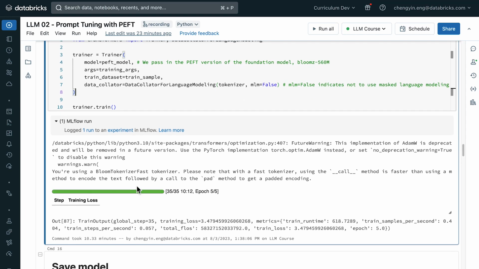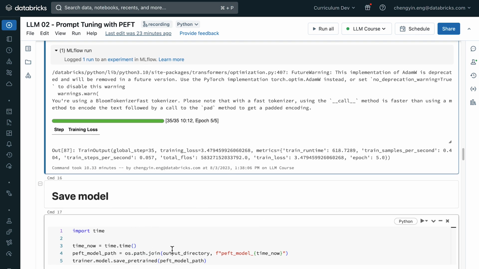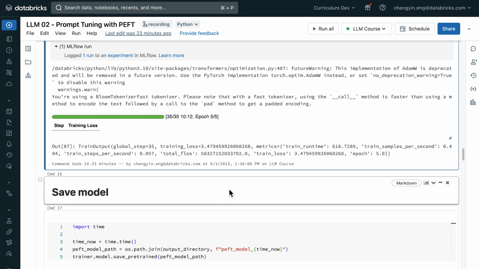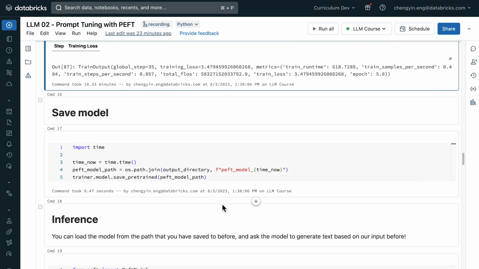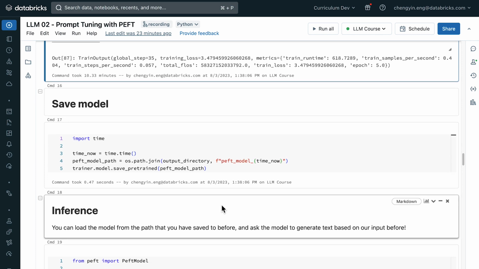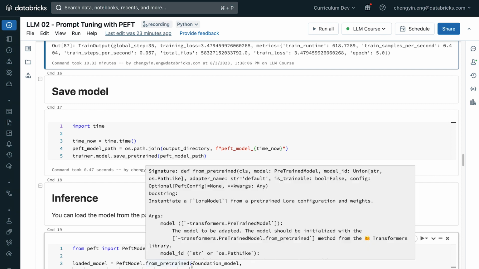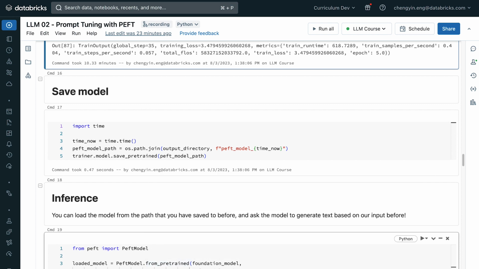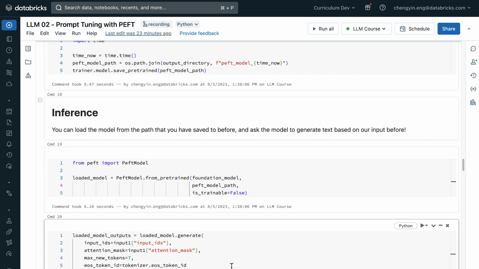When the training is done, we can now save this model locally. We're going to specify the path of the model, and then we're going to use the trainer model to save it to this path. Of course, the next thing that we can do is to load this model from this local path and then ask the model to generate text based on our input from before. So here, notice that we are loading our foundation model and where we saved our path. And now we can ask Hugging Face to generate the rest of the output based on our input.